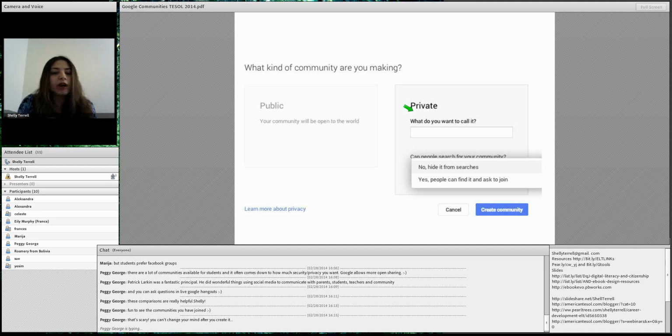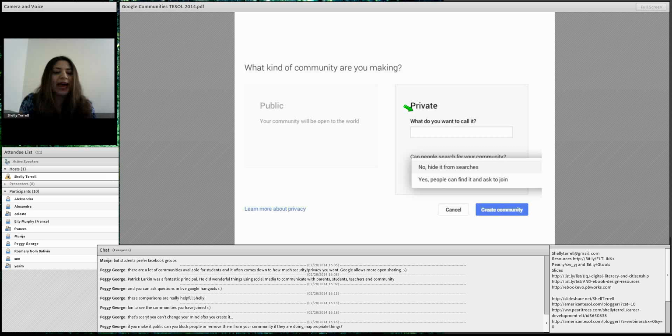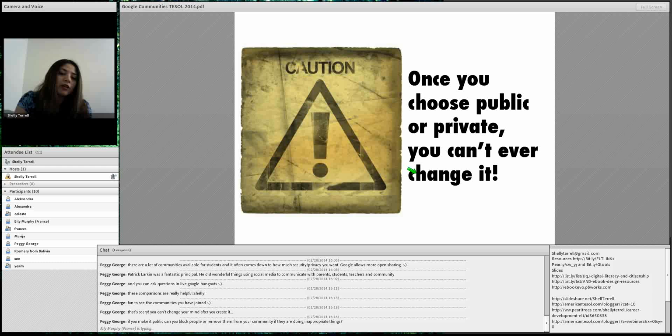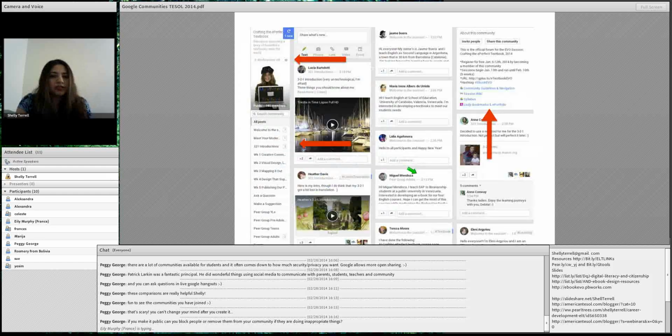If you make it private, you can always take people out. So you can always take the students out and then have the new ones. But I think it's great to have some action in there, because that way other people see the resources and other students learn from the postings as well. You can hide it from searches, or you can have the privacy option where people can find it, but they have to ask to join. So you can moderate that way. And there's that caution that you can't ever change it.